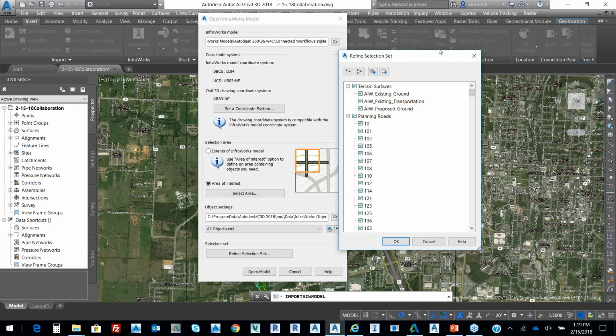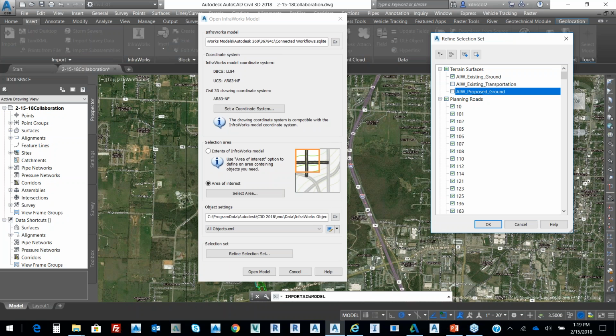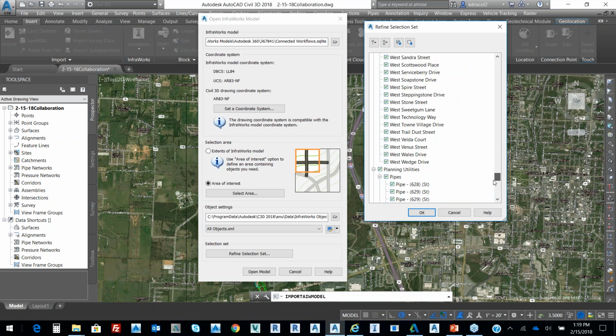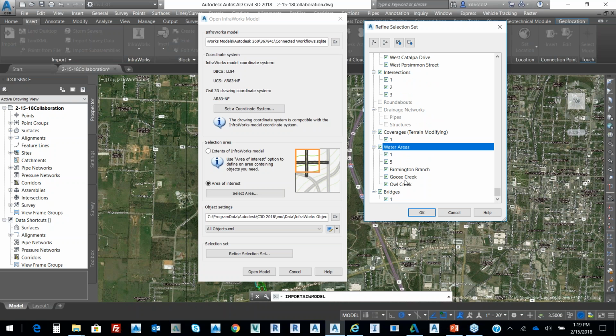So what it does is it grabs the existing ground and the proposed road from the Infoworks model. And then it grabs all the roads. And if I scroll down, it grabs the roads with names and then also pipes and structures. So those pipes and structures come from Infoworks into Civil 3D. And then design roads in terms of what is brought in. And then there's a couple intersections that it created. And then there was no roundabout. I'm not going to worry about water area. And then it did bring in a bridge.